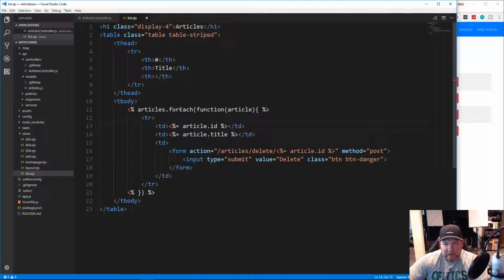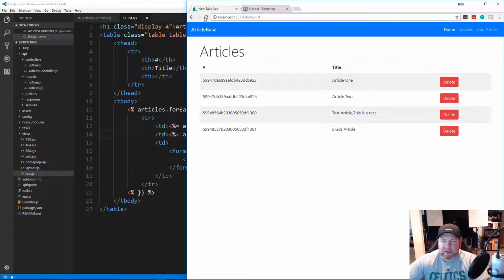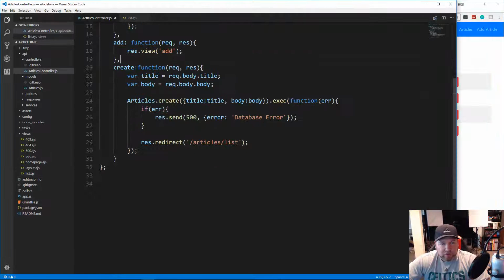I'm also going to give the form a class of d-inline, so display inline, which is a Bootstrap 4 class, because we're going to have an edit button next to it. All right, so when this gets clicked, it's going to look in the controller for a delete. So let's go ahead and add that.